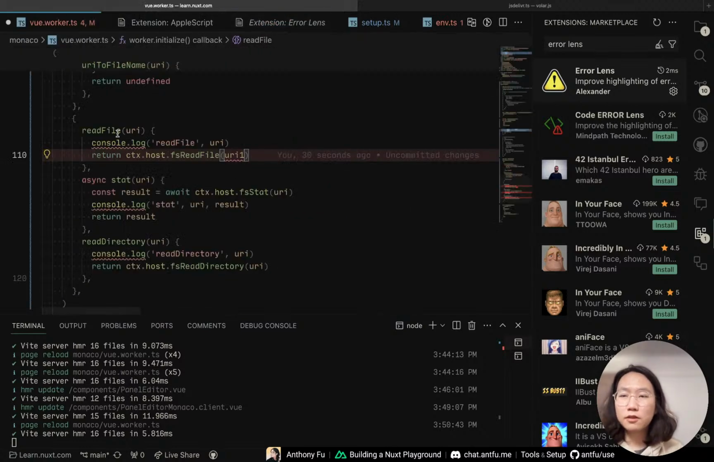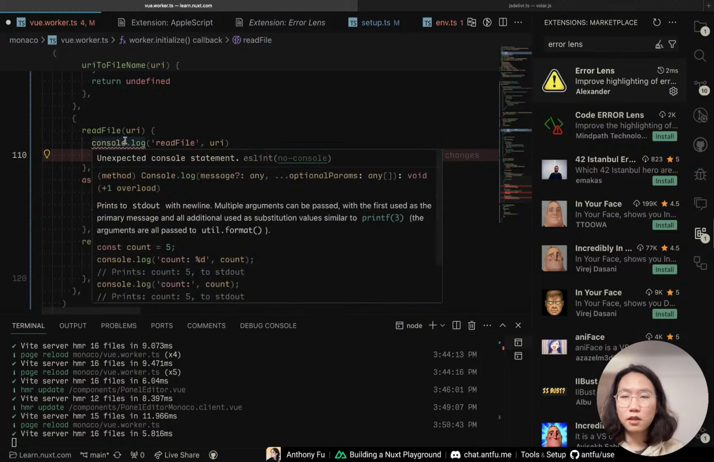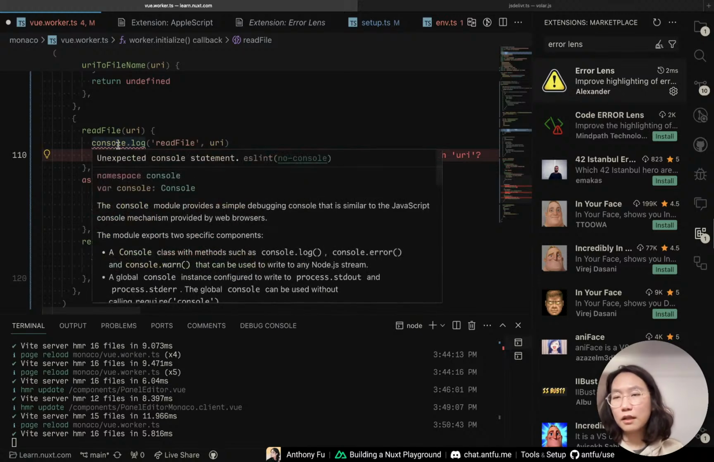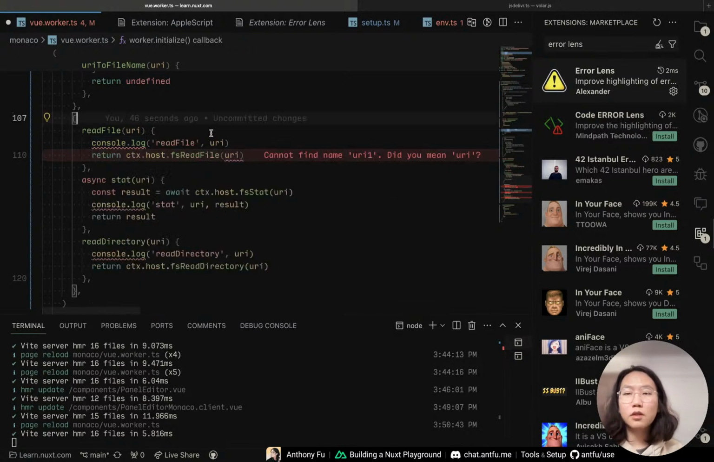And I filter out some errors. So like the ESLint console log error, I'm just filtering it out. I don't want to see it because I know this is an error. This error is just trying to prevent you from shipping this to production, while here I'm just ignoring it because I need the function of it.